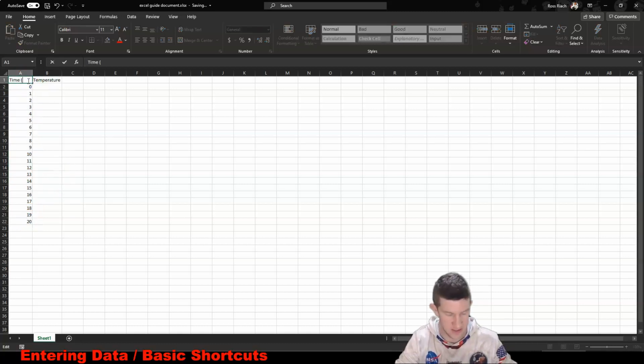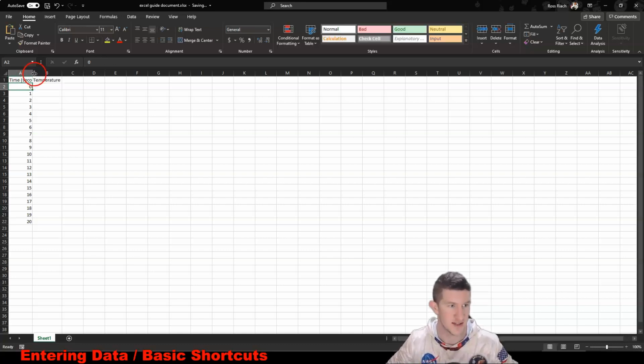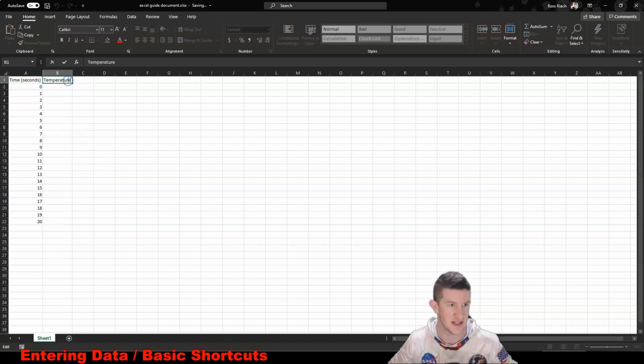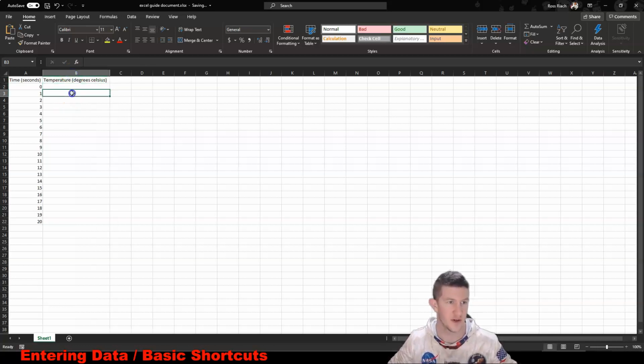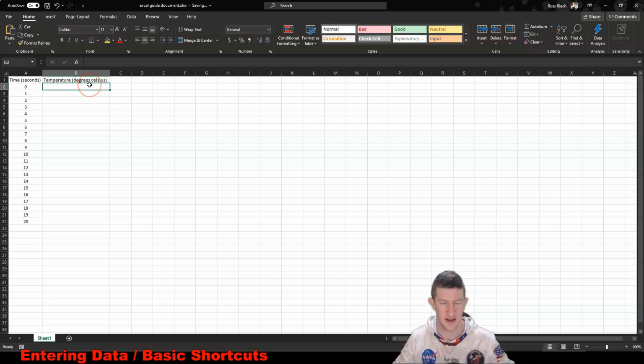I should certainly measure the units so I know what I'm measuring. It's seconds. It's not hours or days or anything like that. And same for temperature. I'll say degrees Celsius. And once again, I can double click if I want to. So now I'm ready to enter my data. So in this case, this is an experiment that I'm adding data to. So I would measure it and I would get values that look like this.